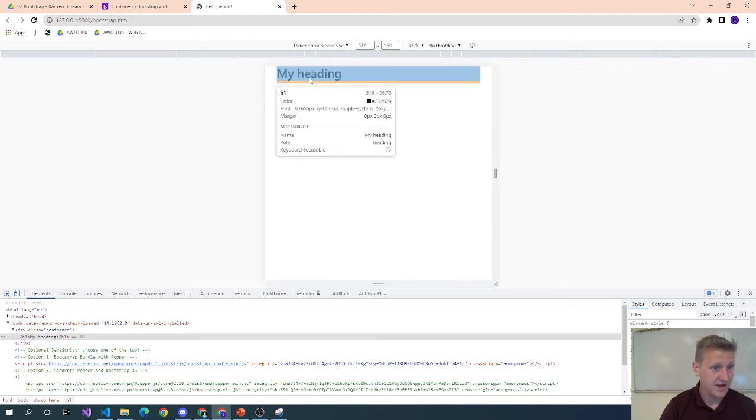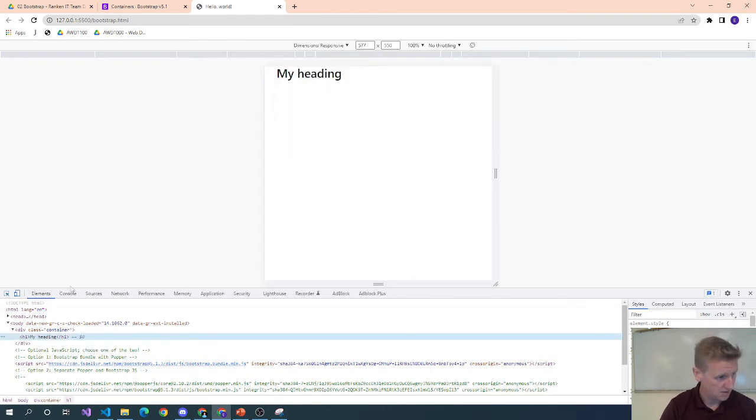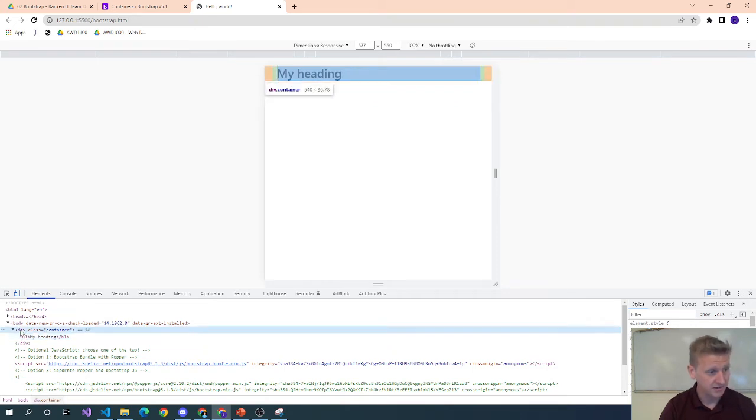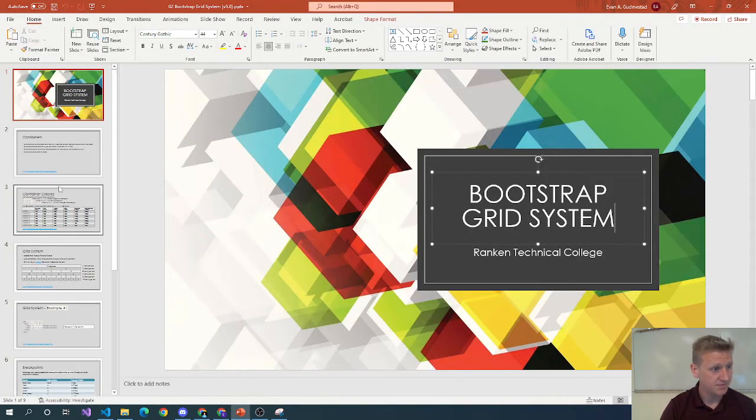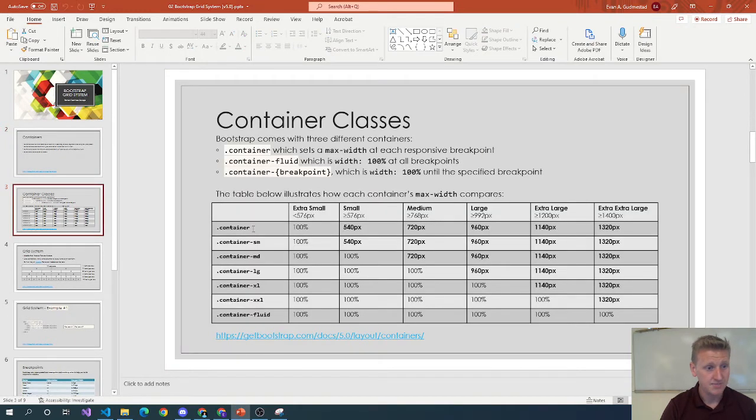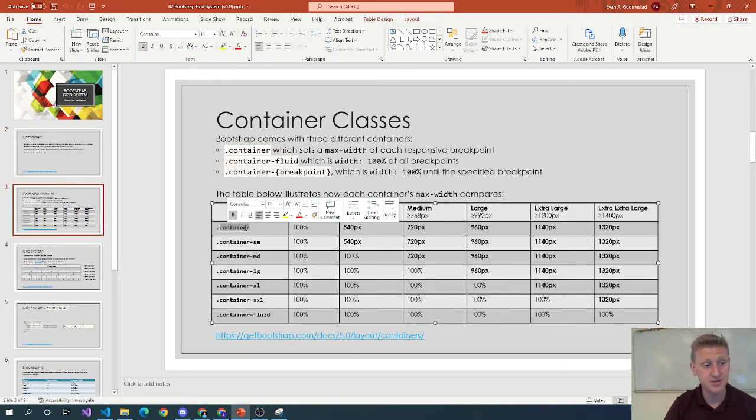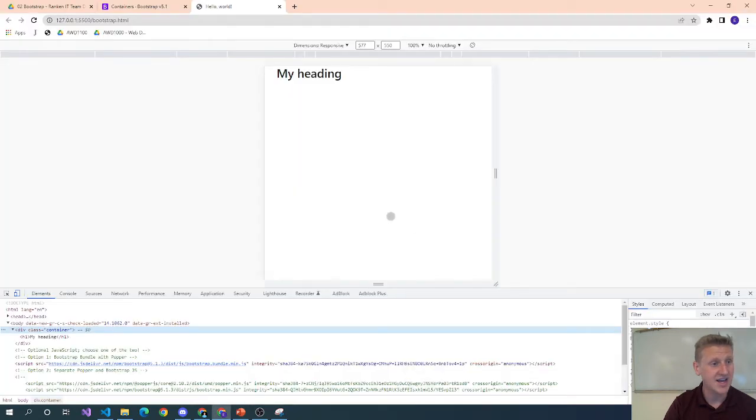And if I inspect on my container, not on my heading, but on my container, now you can see I've got the max width of 540 pixels. So I begin to have some margin, right? And kind of jump ahead. And this is just on the standard container. Greater than or equal to 768. So let's plug in that number, 768.